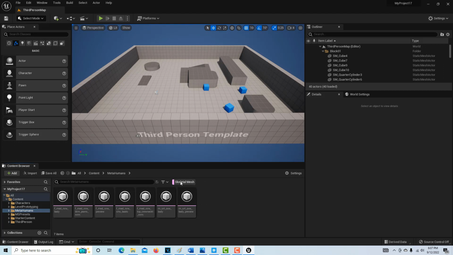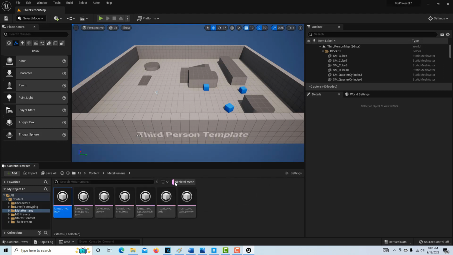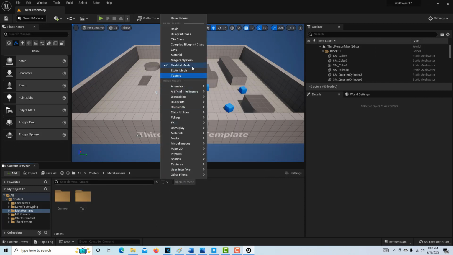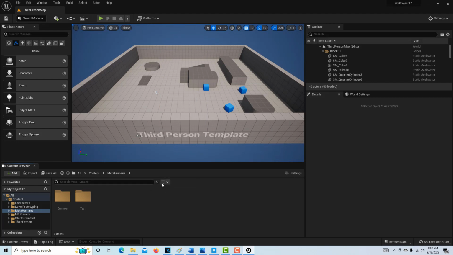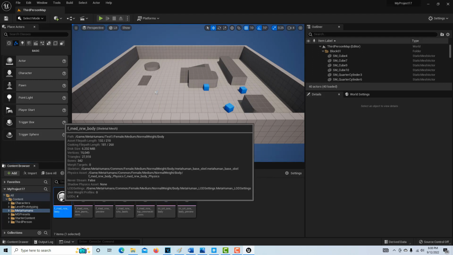If you click that off, you have to click it off only once the search is done. I made a mistake here where I turned it off and then I lost everything, so I have to redo the skeletal mesh right here. So there it is. Don't turn it off until you've got what you came here to do.